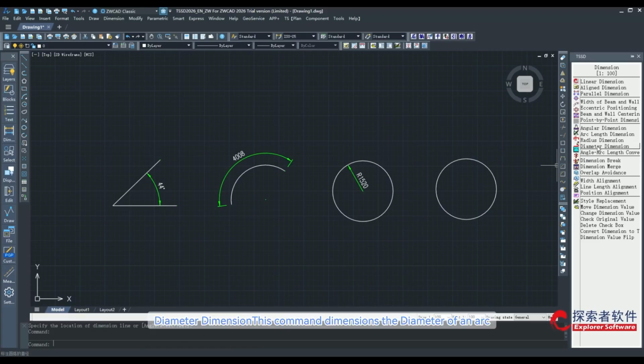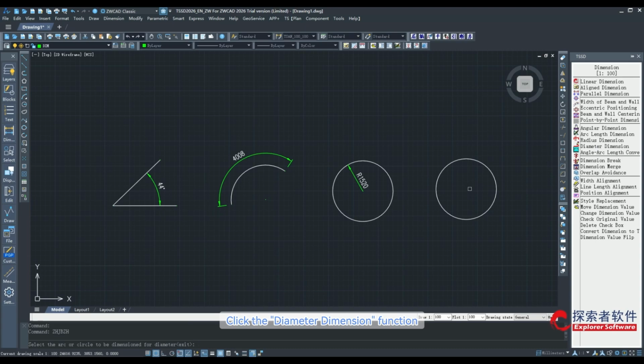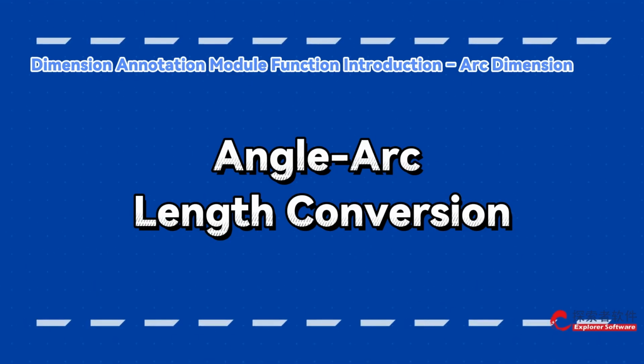Diameter dimension. This command dimensions the diameter of an arc. Click the Diameter Dimension function. Select the arc or circle to be dimensioned for diameter. Specify the position of the dimension line. Diameter dimensioning completed.